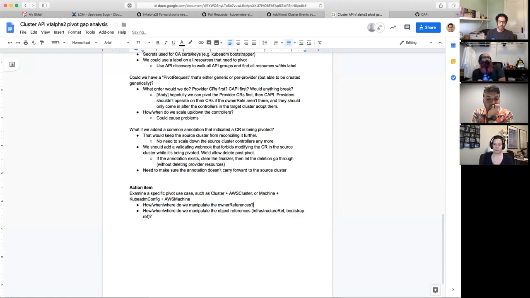And I think if we look at that, and how do we make sure the target cluster controllers just adopt and don't create anything new, I think if we can answer these questions, then hopefully we can come up with controllers that are smarter and a simplified pivot.